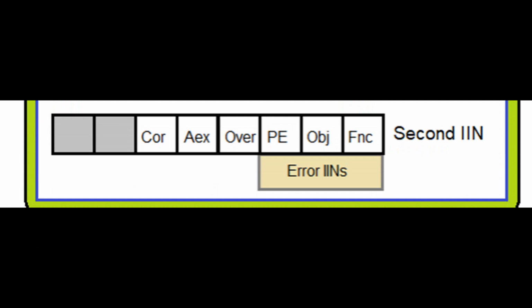The second internal indication octet starts with 3 error IINs in the low 3 bit positions. These each indicate that there is some error in the most recent message sent from the master. In reality, it matters little which flag is set, as they all mean the prior message had a problem that was not processed. But the bits are: the function bit says there was no support for the application function requested in the prior message. The object bit says the object requested was unknown. Objects are defined later. And the PE bit says there's a parameter error. That's any error that does not fall under the function or object IINs.